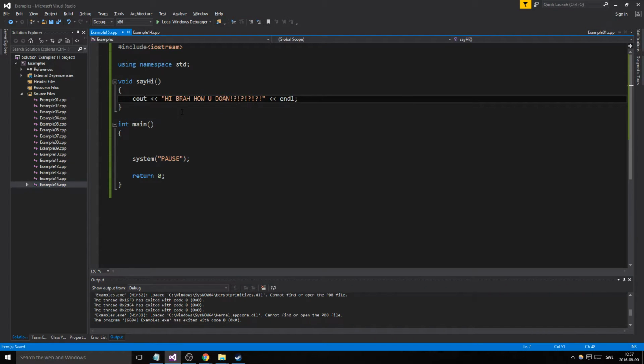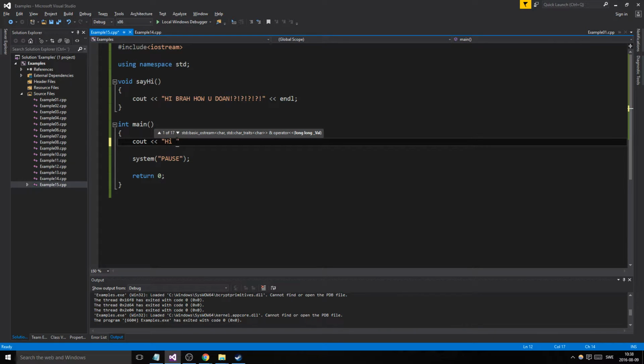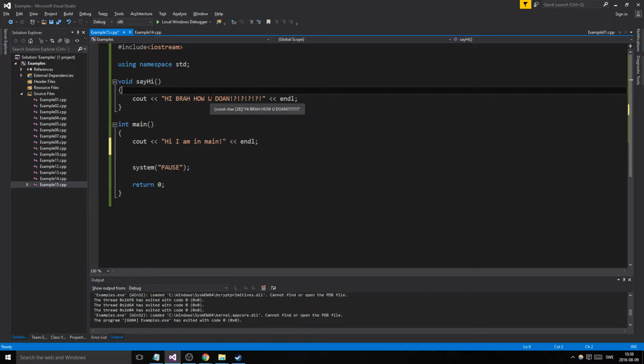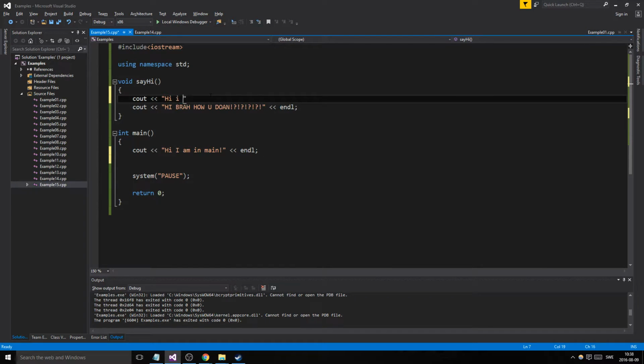So what happens if we run our program now? It won't do anything. It won't say anything in here. We haven't actually used this function. We just created our puzzle piece here. We need to actually use it in here, and it uses some cout to the screen action. So let's say, hi, I am in main, end that line, and then let's say, hi, I am in the function, and then end that line.